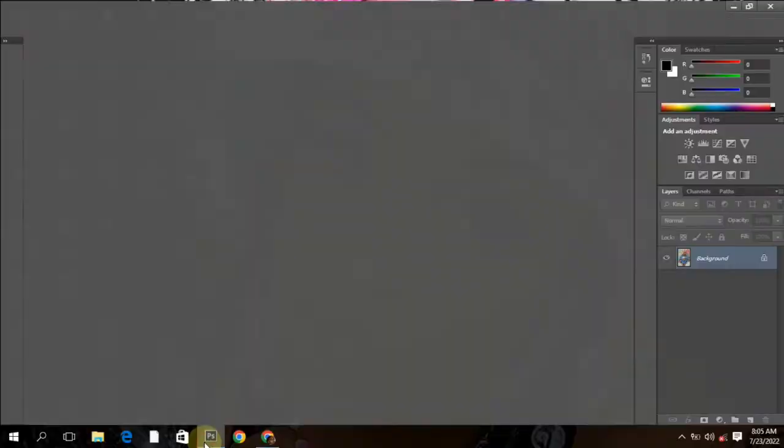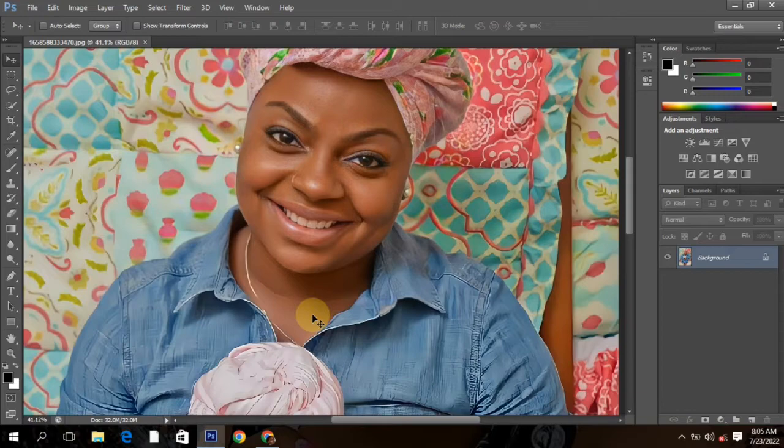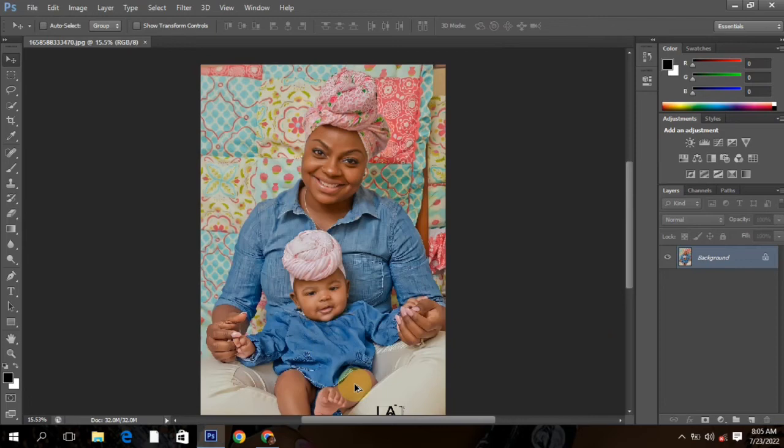Once you're done, that's all. Now let's work in Photoshop, and everything will go smoothly. Now let's paint this picture of this mother and daughter. So let's paint this picture.